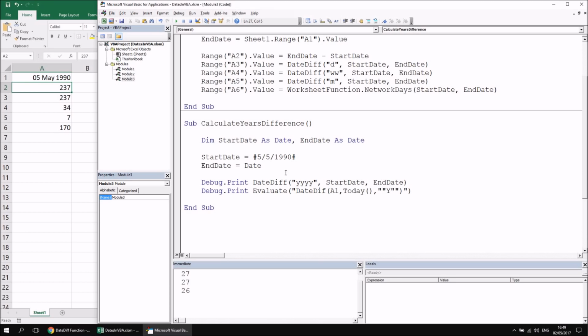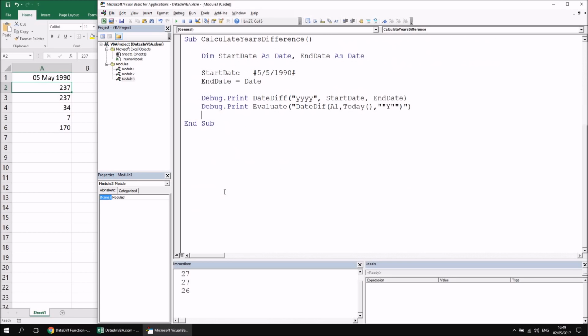What I'd have to do is refer to my variables in such a way that I could write out the date into the final string expression to allow that to be interpreted properly. So because of all those limitations, what's worthwhile thinking about, if you're likely to be calculating age in years frequently, is writing your own custom function to do so.